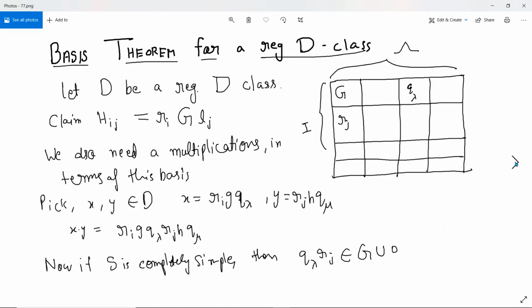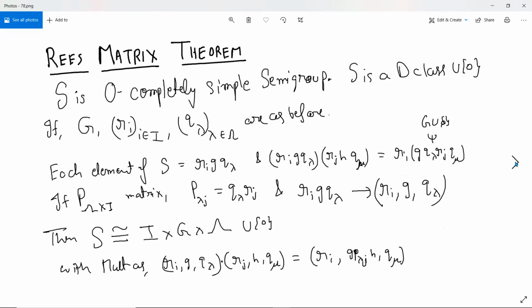Right, now we can write this in a better way. So S is a completely simple semigroup, and these are the indices of the rows, and these are the indices for the columns. When you take two elements and multiply them, you can write the product like this, and this also belongs to the group. The other thing is that it may not be in the group, it could be zero also.